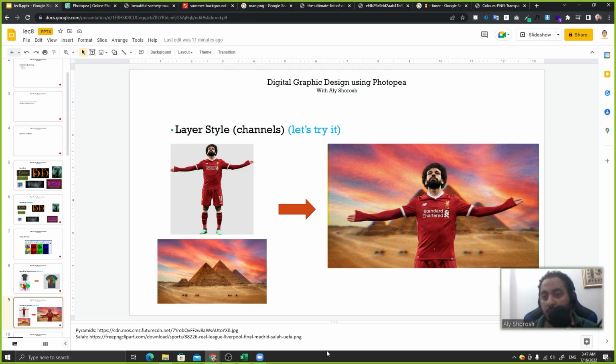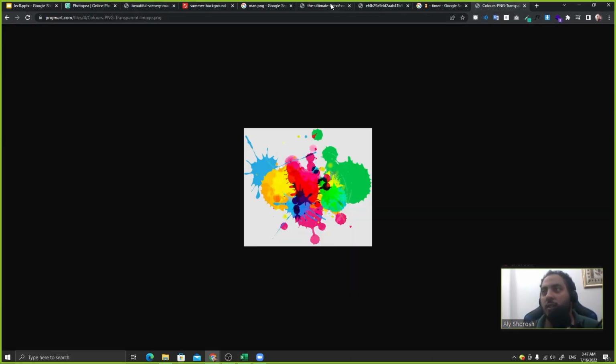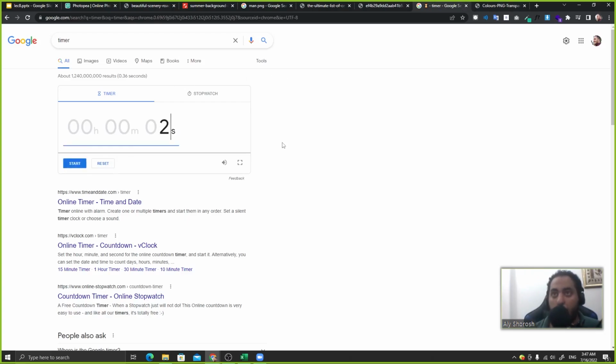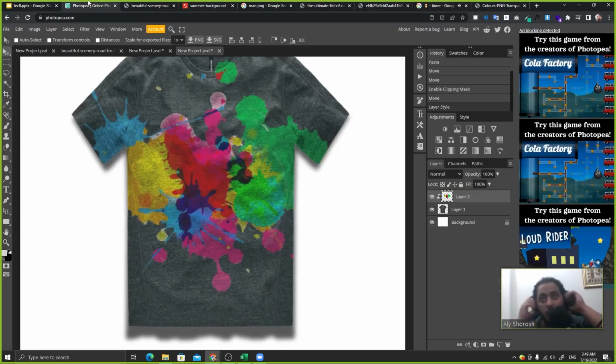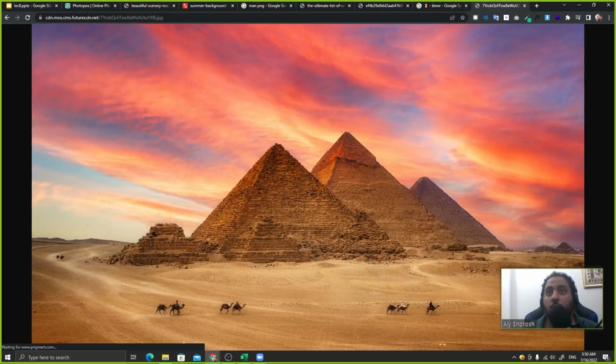This image here. Let's take this, and I'll send it to you in the chat. I sent you in the chat the pyramids image and the Salah image. I want you to combine these two images to make this design here. You can think that this is a very hard design, but actually it is very easy. So I will give you, for example, 2 minutes. Okay, can anyone share with us the steps to make this image, or anything? Okay, let's do it.